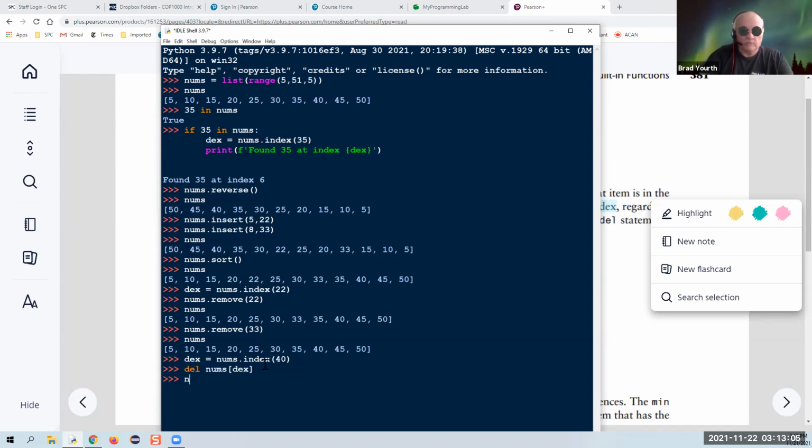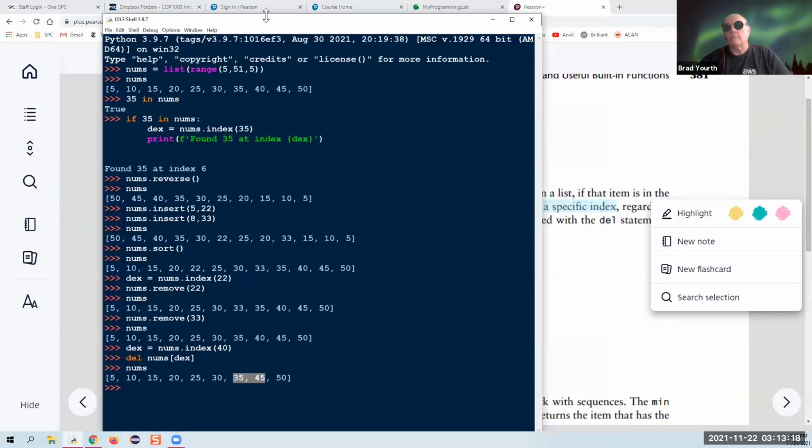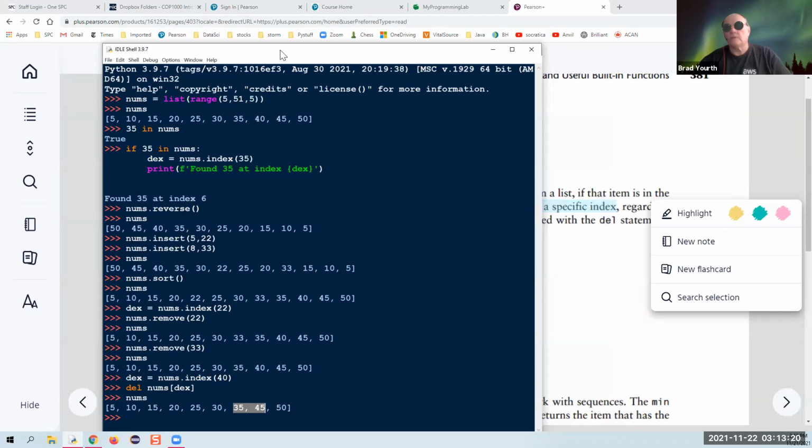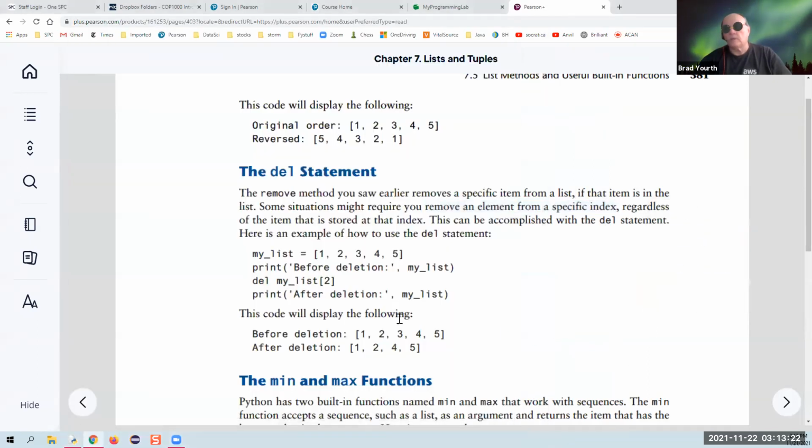So let's see if that has in fact happened. Yes, the 40 is gone. Okay, so you've got two ways you could remove an element out of the list. You could use the remove method with the name of the list object, or you could use the del statement and put the index of the element that you want to remove inside the square brackets.